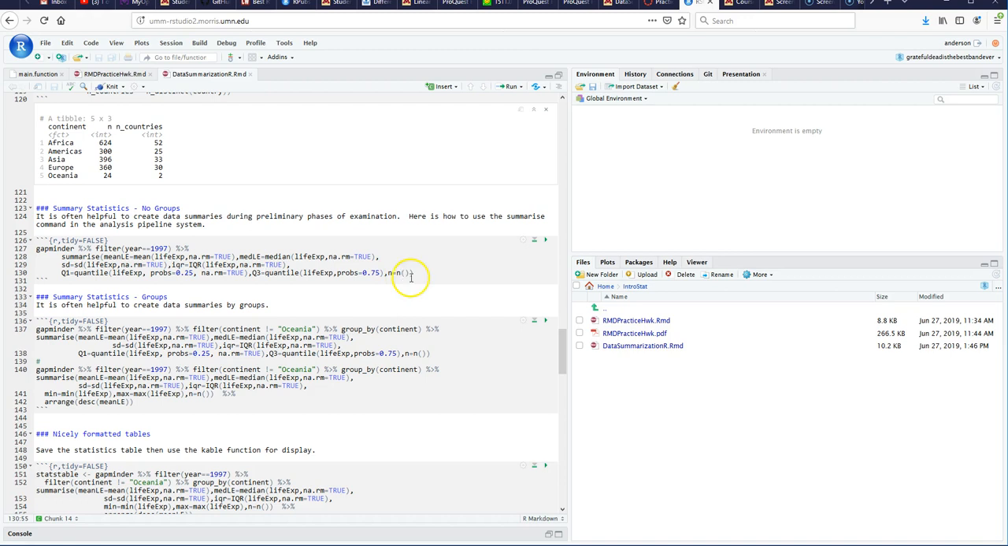So the way this is working is we're going to create an object called mean LE, and it's going to contain the result of this mean function. There's going to be a variable called median LE, med LE, and it's going to contain the result of the median function. So on the right side of all these equal signs, there are functions. And on the left side of the equal sign is going to be the object or the variable that we are giving a name to.